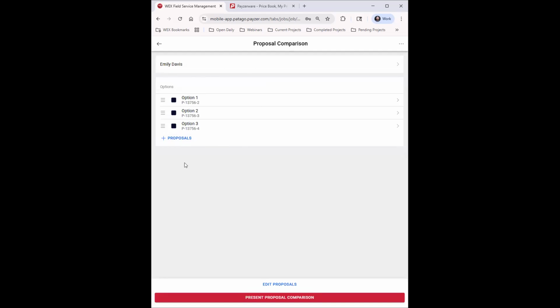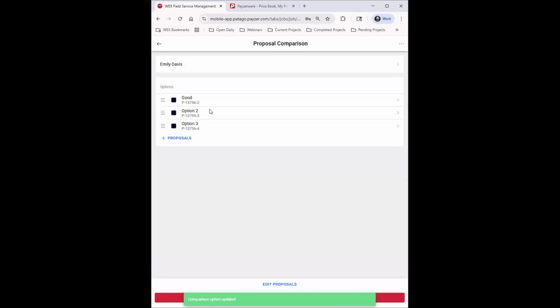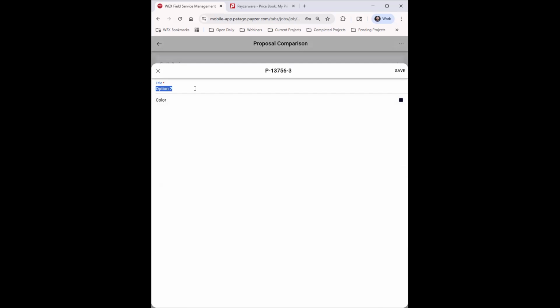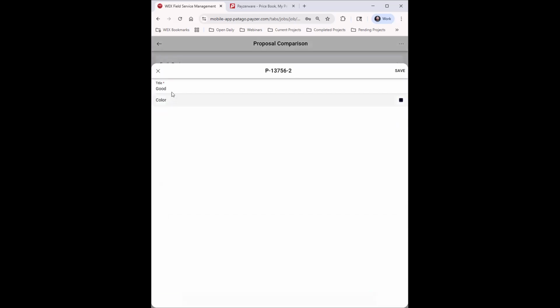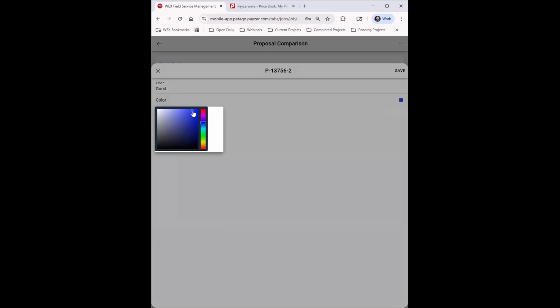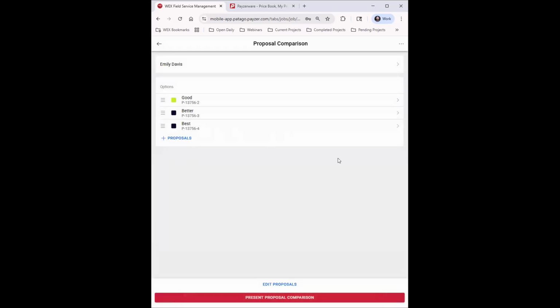And now you edit and update this to make it unique. Maybe I want this to say good. And then option 2 would be better. And then option 3 would be best. You can also update the colors here if you want. You just tap color, select a new color, and then tap save. And you can do that for all three.